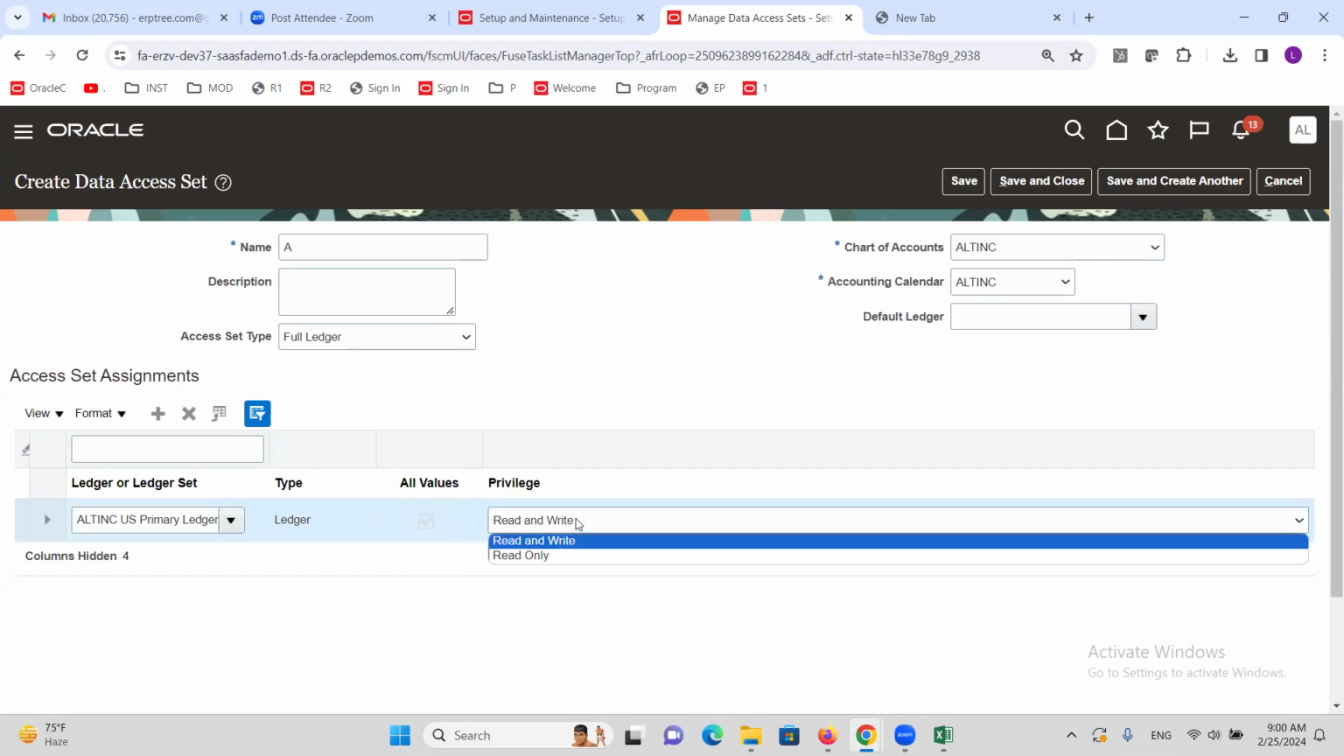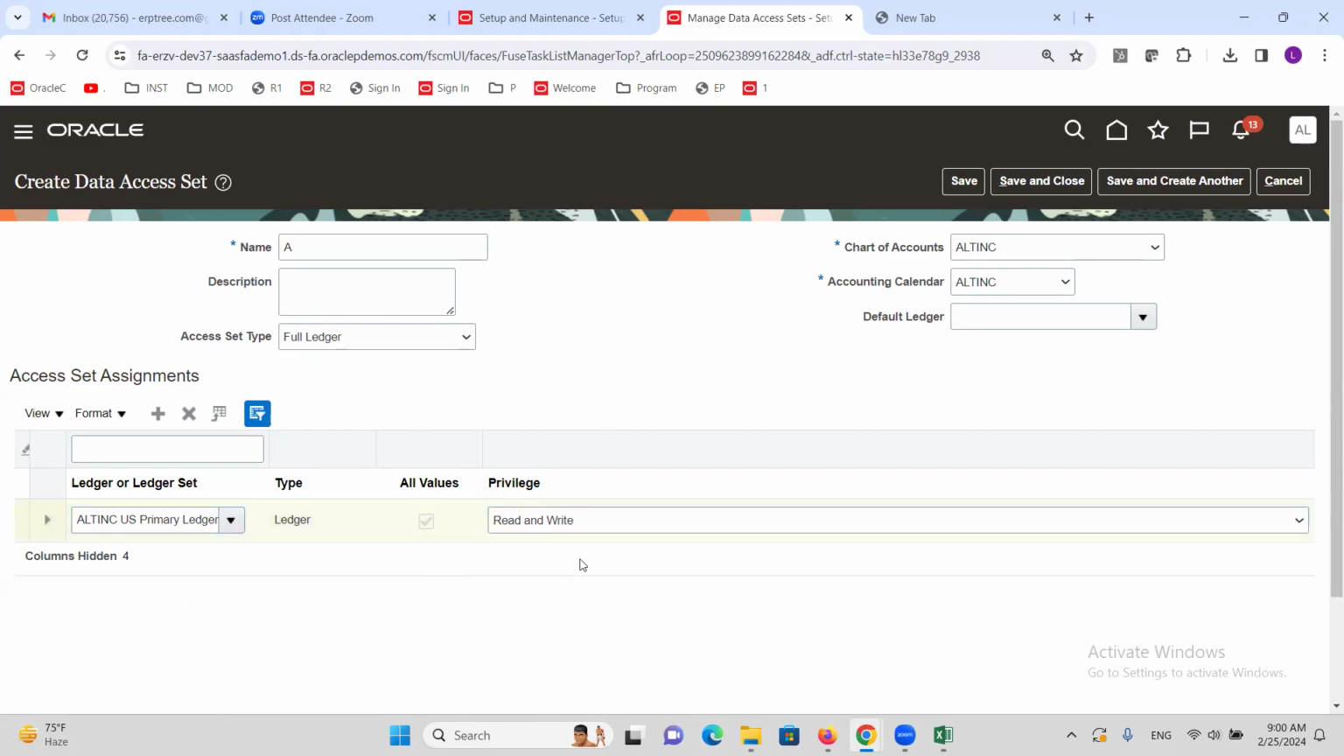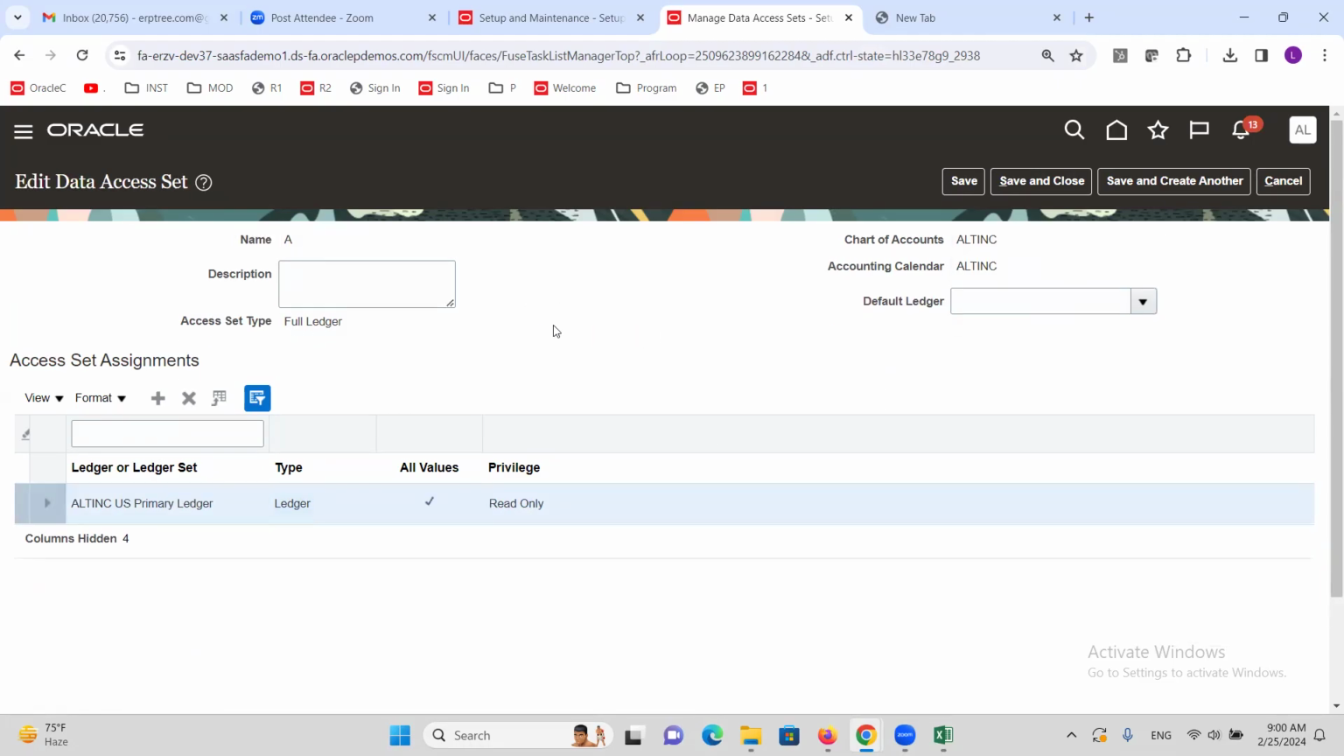By default, the system creates data access like this whenever you create the primary ledger. Now you can set read only and save it. If you assign this data access to any user, that user will have access to our entire primary ledger, all the balancing segment values, just to view the data. No transactions can be created. So this is how, at the entire ledger level also, you can set read only or read and write access. At the entire ledger level, you need not set read and write; by default, the system has created that, and you can use it.